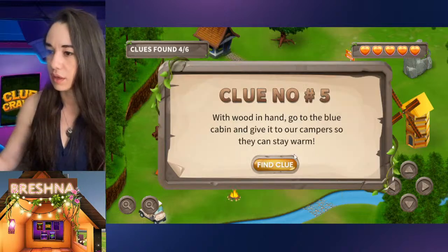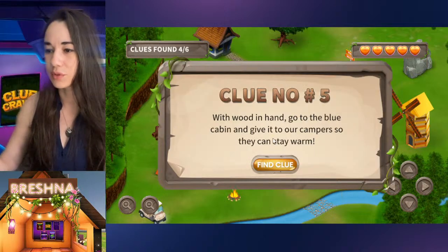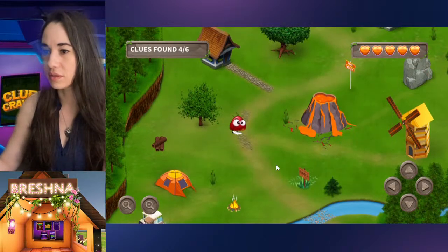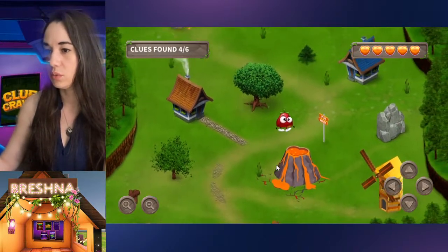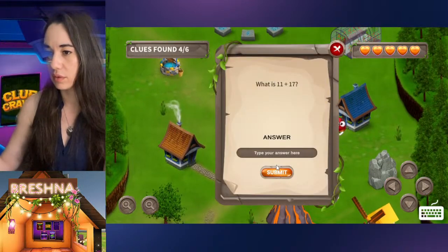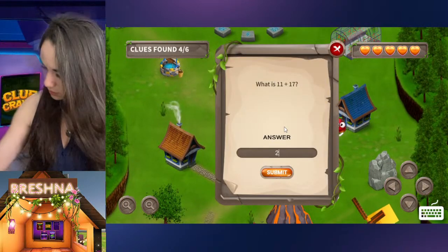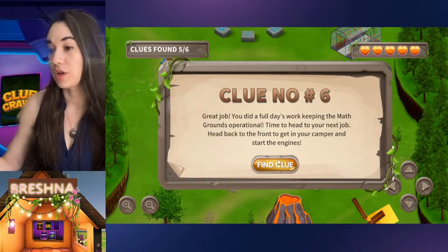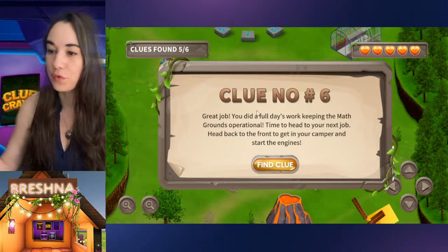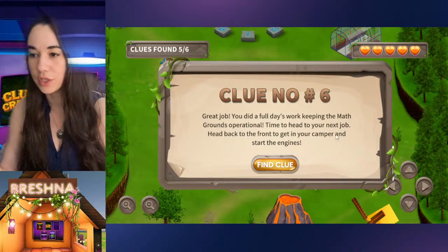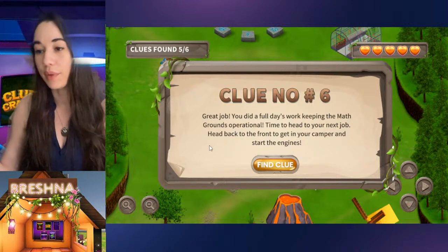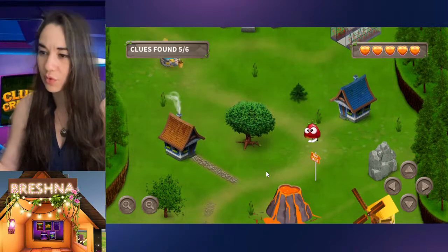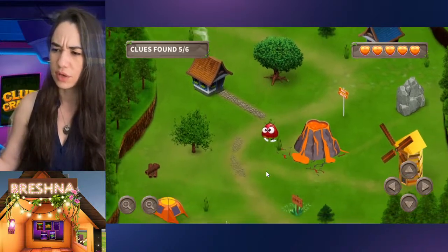Well done. Go to Blue Cabin. So "give it to our campers so they can stay warm" is a lot better than the previous. With the wood in hand, what is... See? And then great job. So now this is a lot better. You did a full day's work keeping the math grounds operational. Time to head to your next job. Head back to the front to get in your camper and start the engines. I love that way more than the other phrasing, which I already can't remember what it was.